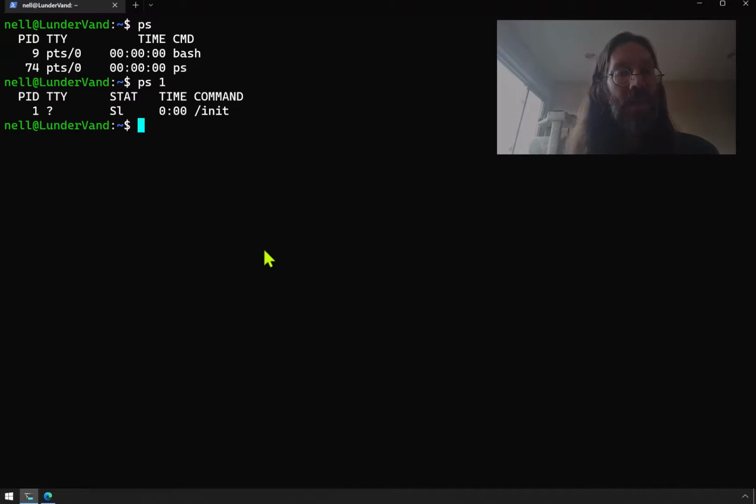So we can give it a couple extra parameters here. So we can format the output and specifically show a very user-friendly column called comm that I happen to know about against PID 1. And you can see it's called init.